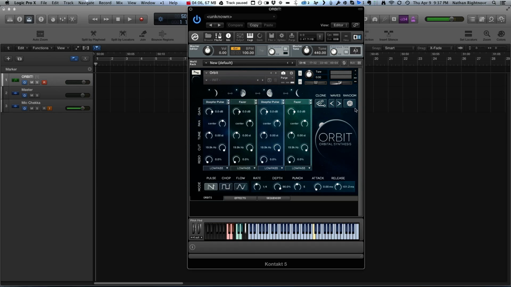What's also cool you can do with the clone and random buttons is if you hold down command when you click them, it will also affect the orbit parameters here. So for example, command clicking random will kind of do everything.